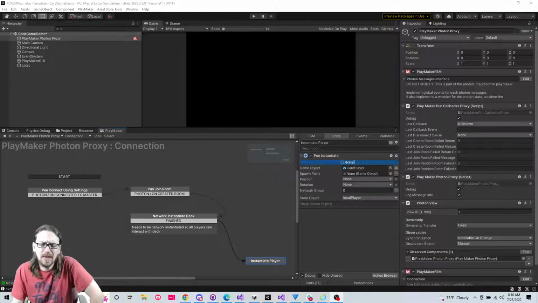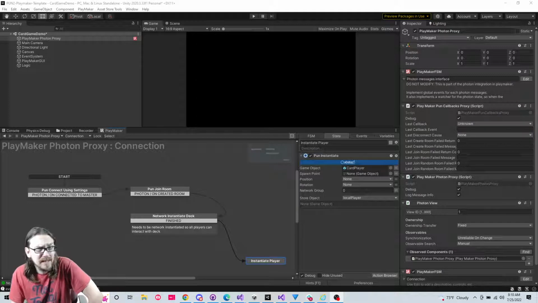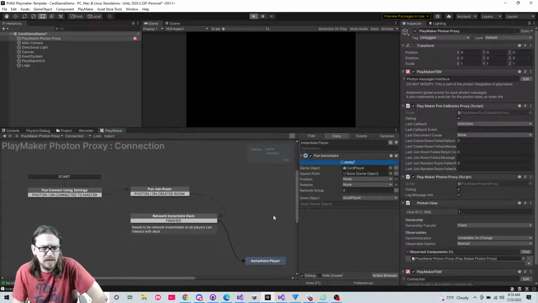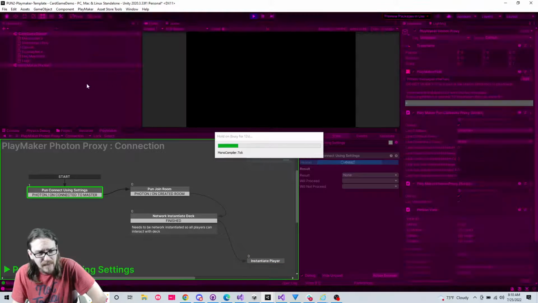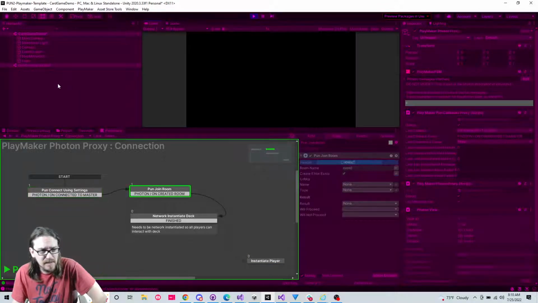All right, welcome to part 4 of our Pun 2 multiplayer card game using Playmaker. Just to review what we've done, because I've already forgotten since recording yesterday. I'm going to hit play. We should be instantiating a scene object, which is our deck, and then we should be instantiating a player.